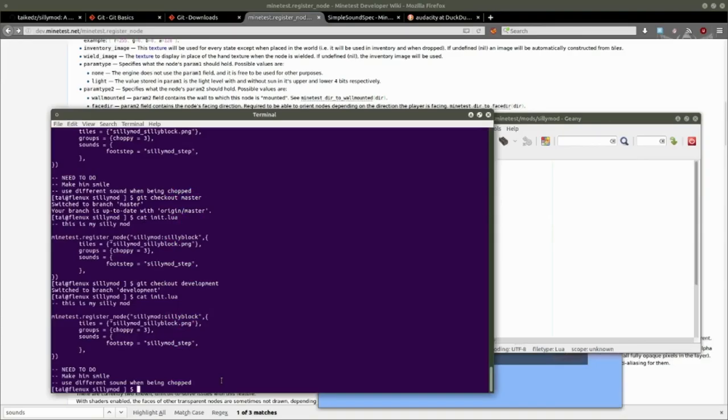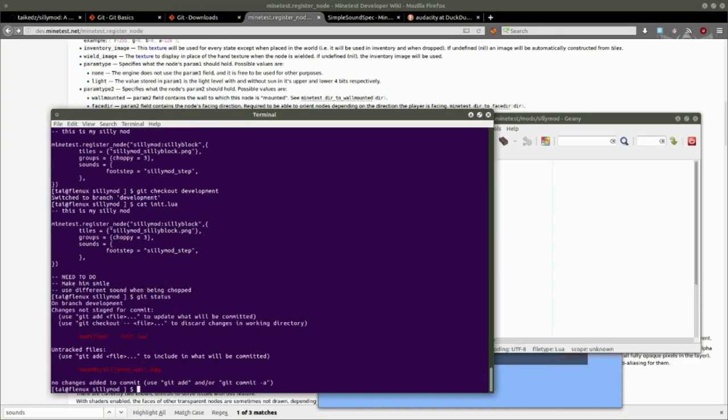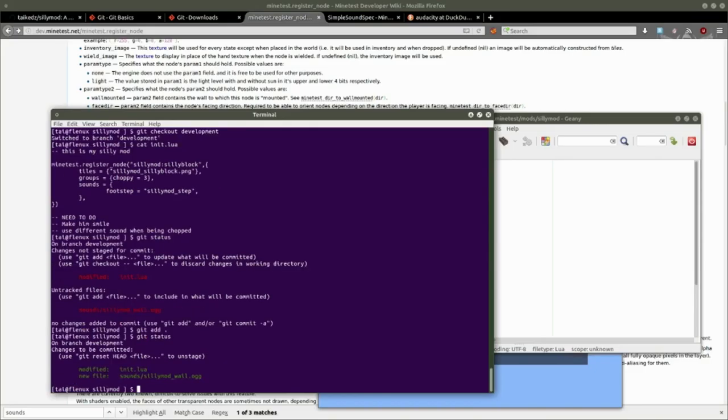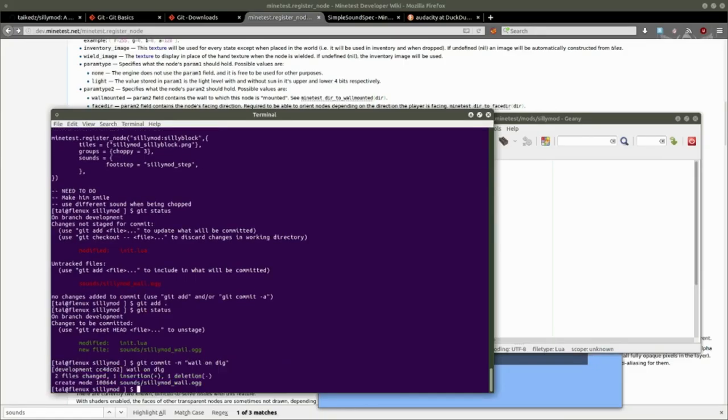So now we're ready. Git status. I changed the init.lua and I added the whale. So git add. I'm just going to add everything that I've done. So git add dot. There we go. Git status. Look, it's added everything to the staging. So we can just commit -m whale on dig. Okay. Git push origin development.